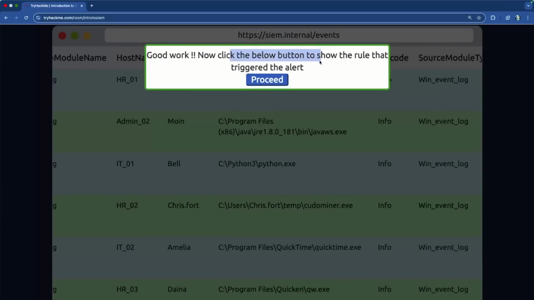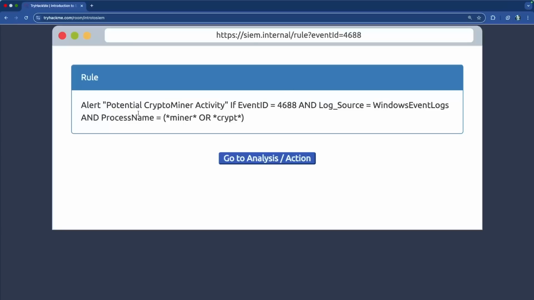Click the below button to show the rule that triggered it. And so this is it. This is what an actual rule looks like. We want to generate an alert, and the alert name is going to be potential crypto miner activity, which is what we actually saw, if the event ID is 4688, and you can see that event ID equals 4688.